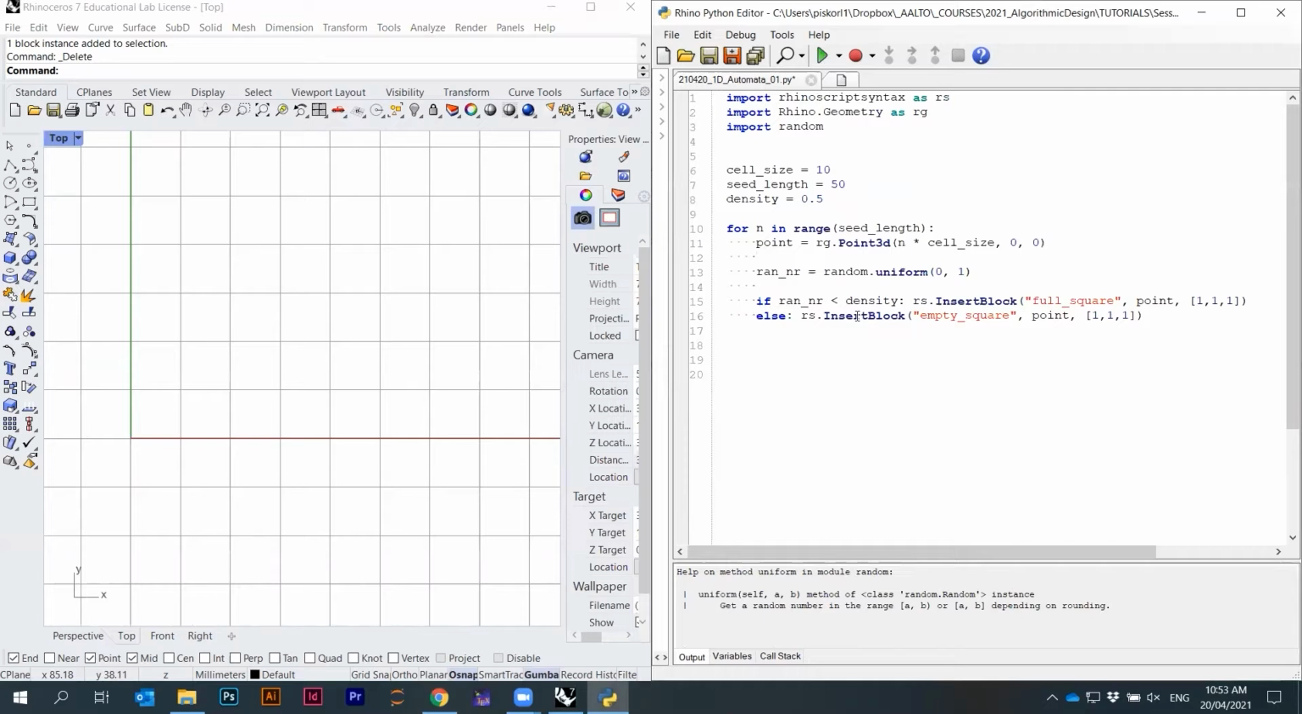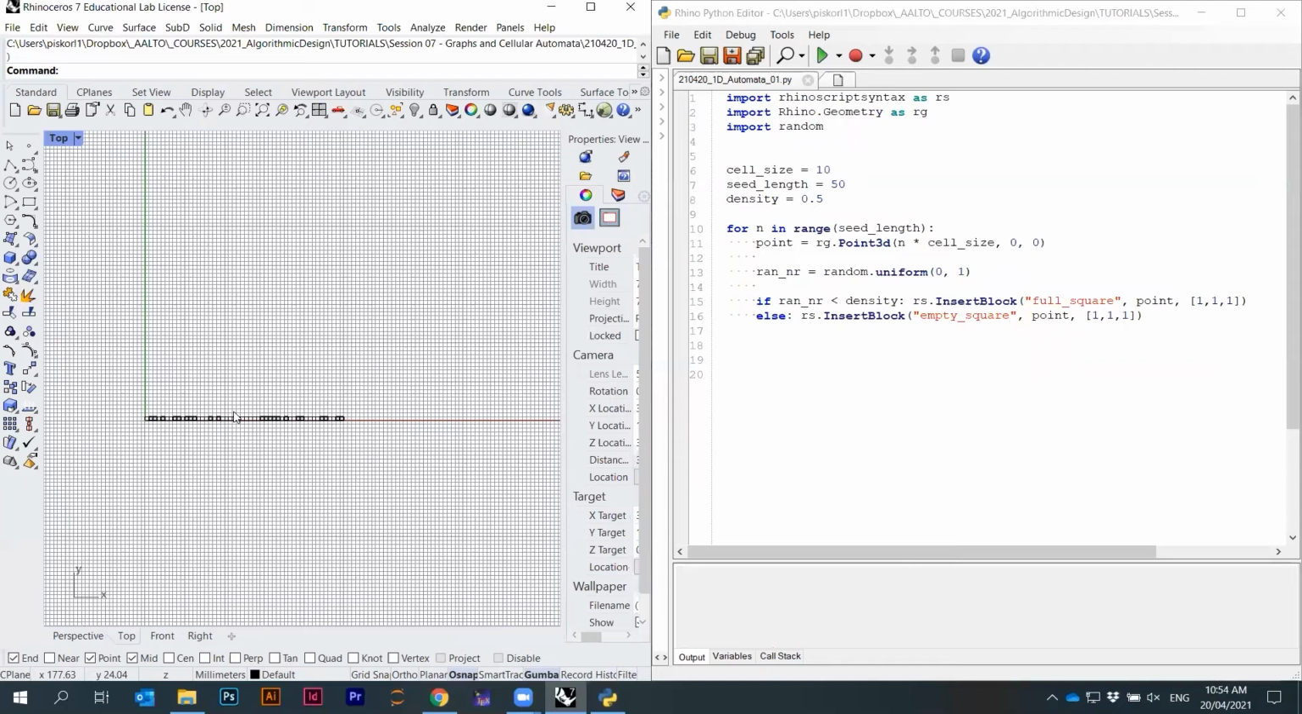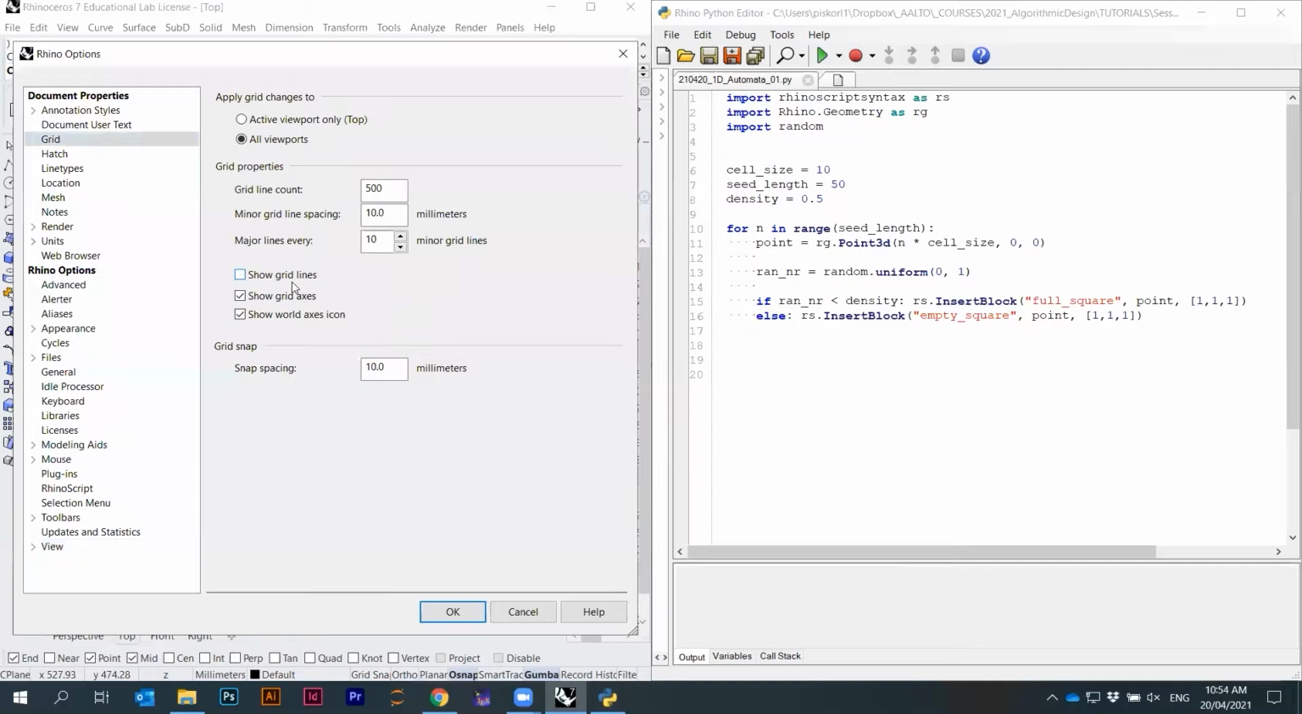Okay, save, let's see if I run it. Okay, yeah, I got it, except I'll just remove the grid also here. I'm a bit annoyed by the grid again. Grid, just remove these ones. Okay, and let's actually remove this axis. Okay, so this is how we start.